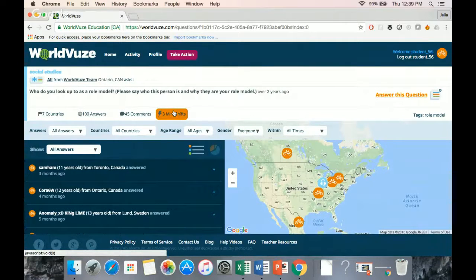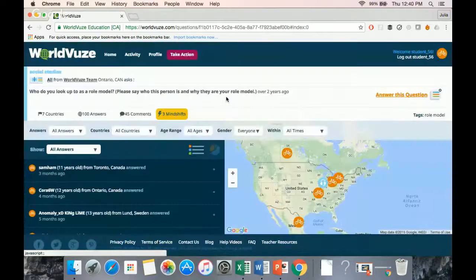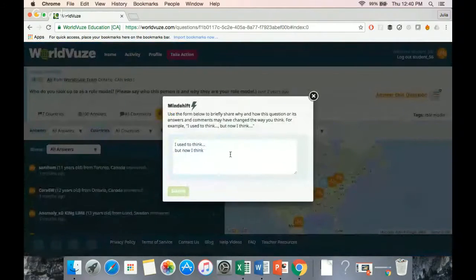If I typed in an answer as a student and I'm looking through all these other perspectives and actually change my way of thinking, that's this opportunity for something called a mind shift. And that's a button, right? It's a yellow button that your students are going to have right next to the tally here. And it's a way for them to actually type in and share their change in thinking. So that could be a really exciting thing for you to share with your students.